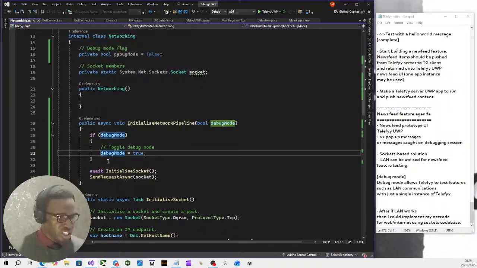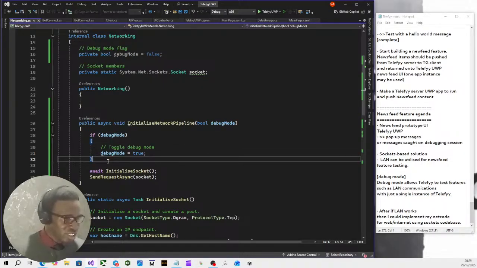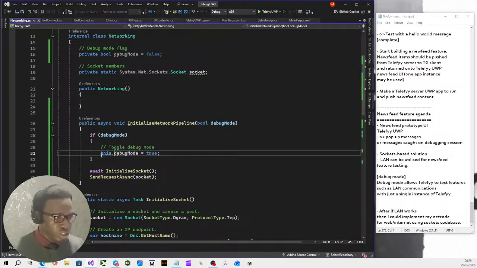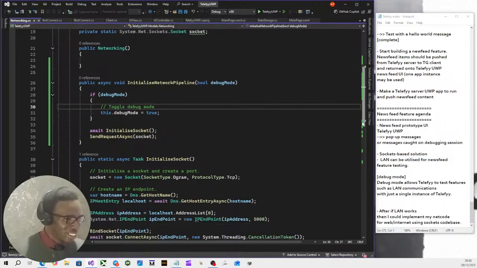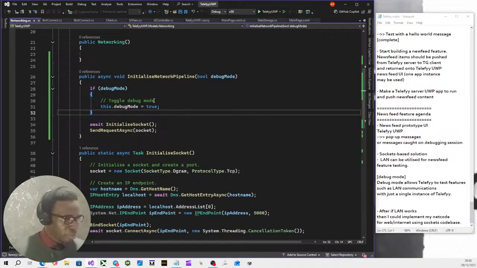I could use this keyword, but I'm hesitant. So using this keyword here just means that debug mode is in class scope. That's all it does really for now. So debug mode here is not confused with debug mode there. Debug mode here pertains towards my global flag up here. That makes sense. Even though the syntax highlighting is kind of the same. Okay, so it's all well and good. I'm toggling a debug mode flag.